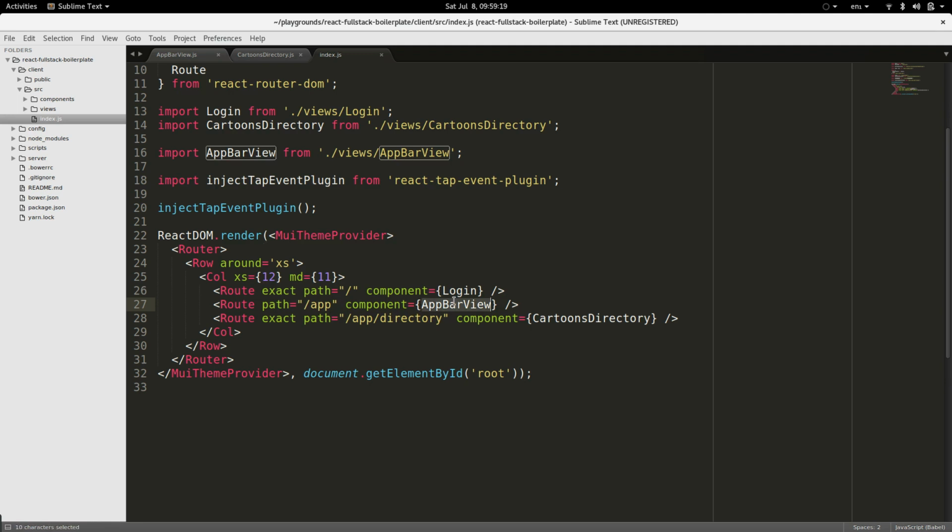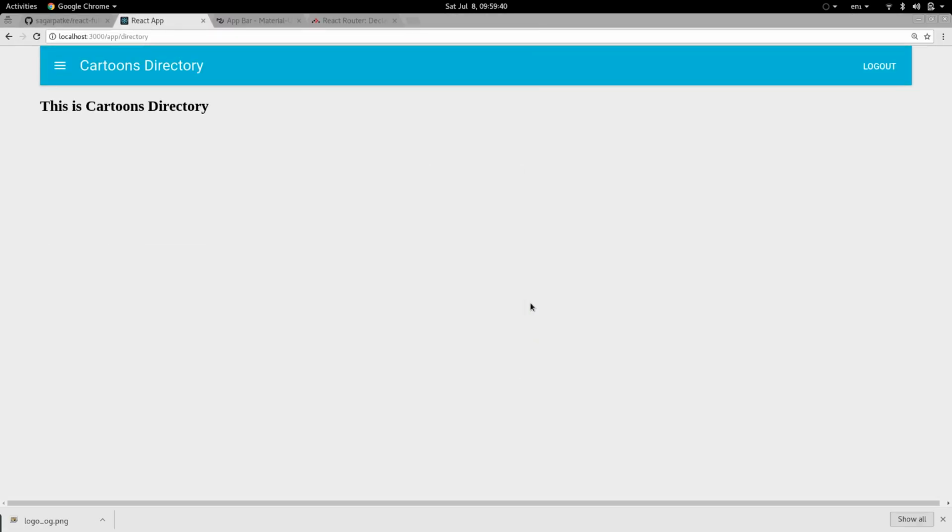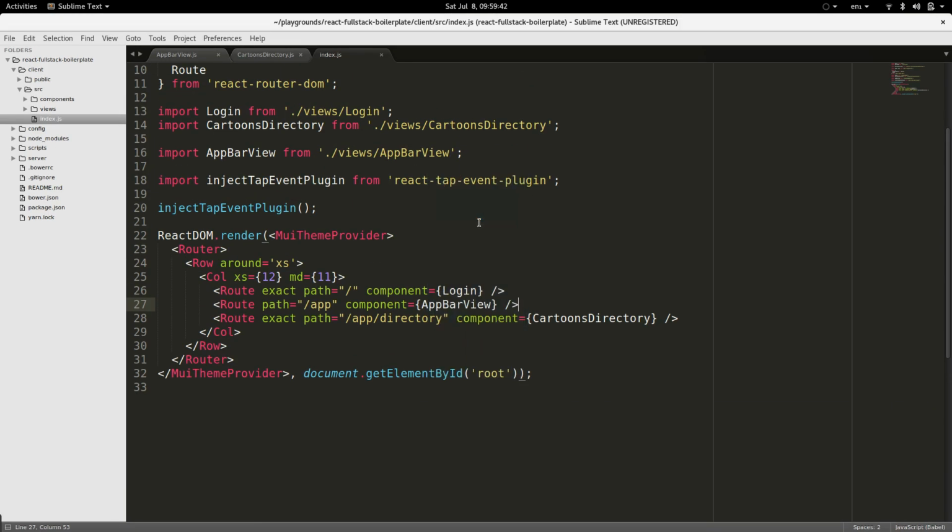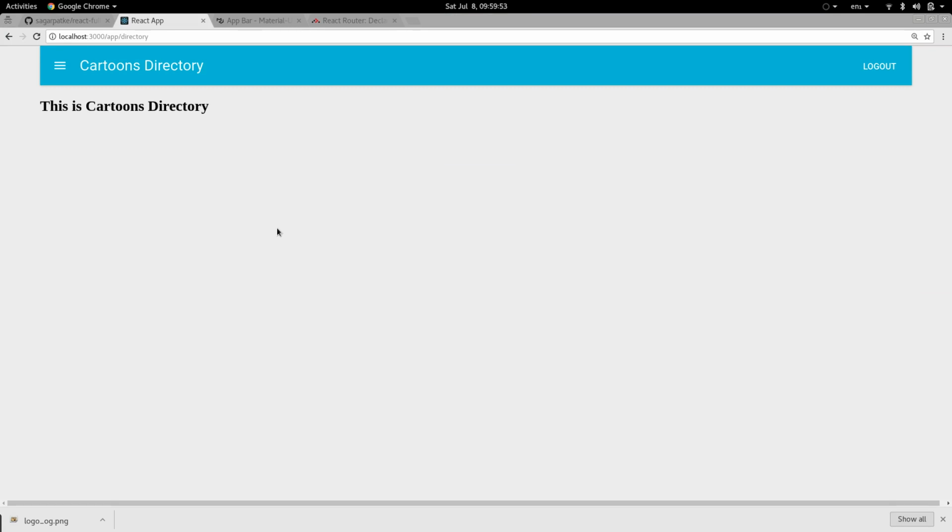So app bar view, because this is not an exact route, is rendered within the cartoons directory or any of the other routes which start with slash app. Hence writing the redirect logic or the route protection logic within the app bar view is sufficient to take us to the logout or the login route whenever the user is not logged in. And since the app bar is a very important component, implementing this within the app bar view is also a very good strategy when we are building our application.